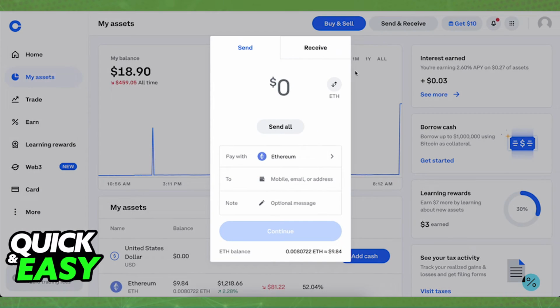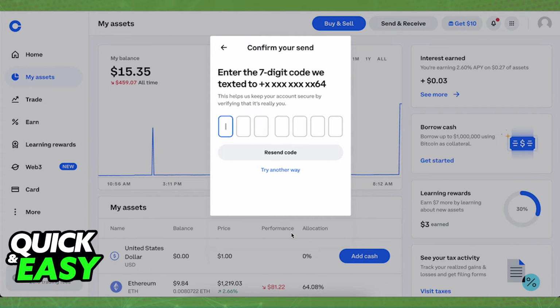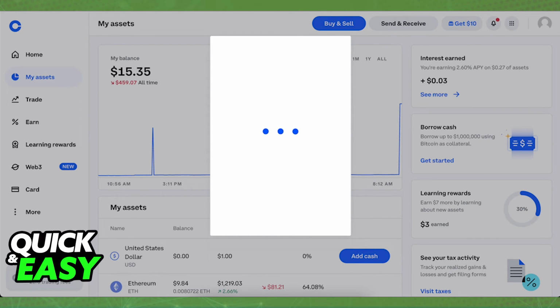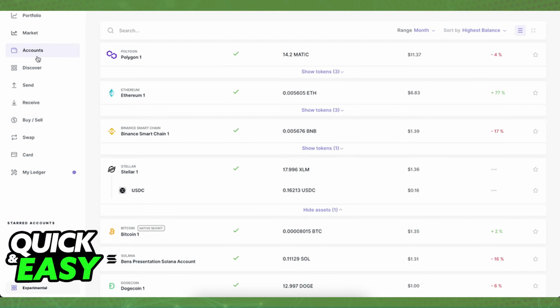Click on Send and Receive at the top right corner of the Coinbase website, select a crypto asset, enter the amount, and paste the wallet address that you just got from the Ledger desktop app, and your funds will be sent immediately.